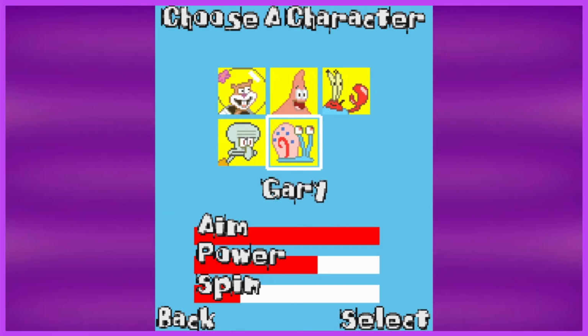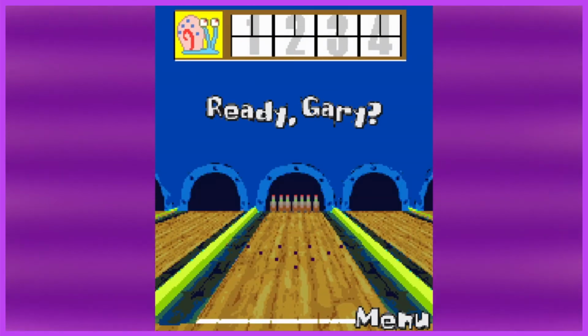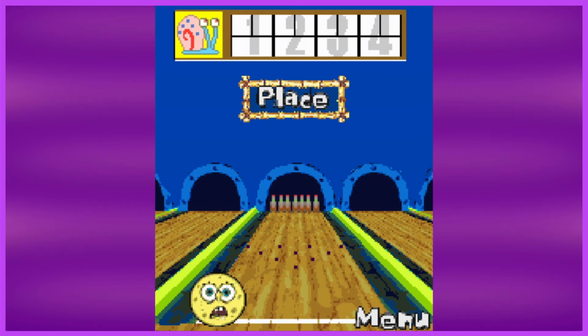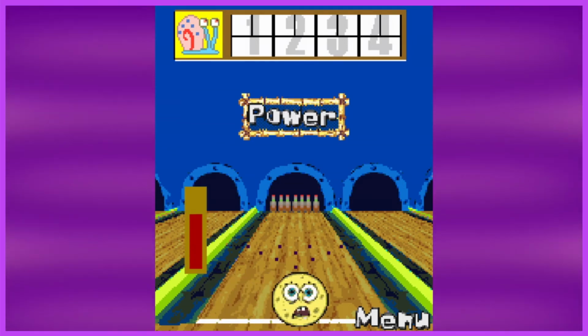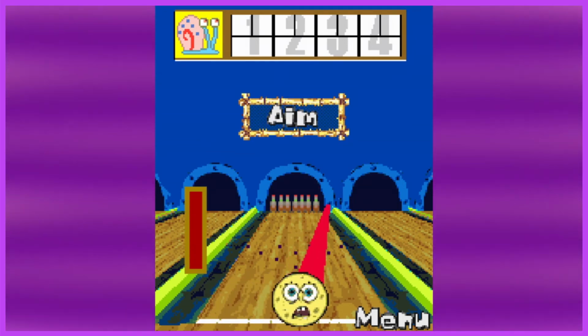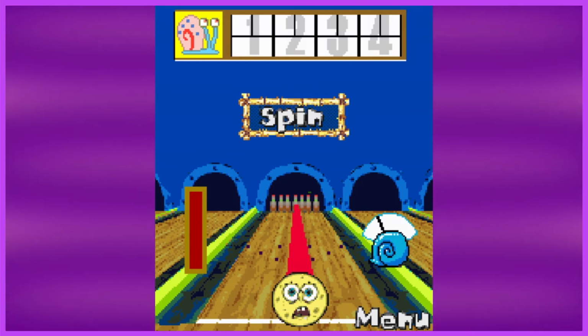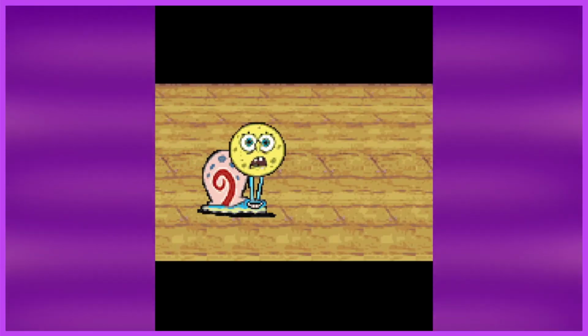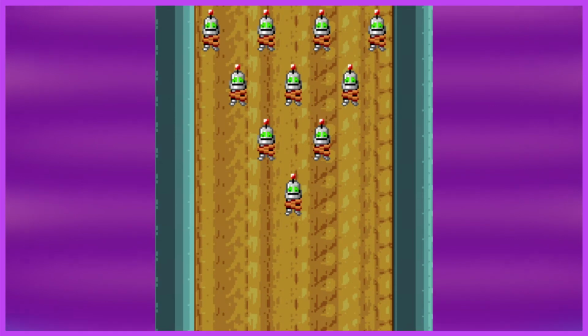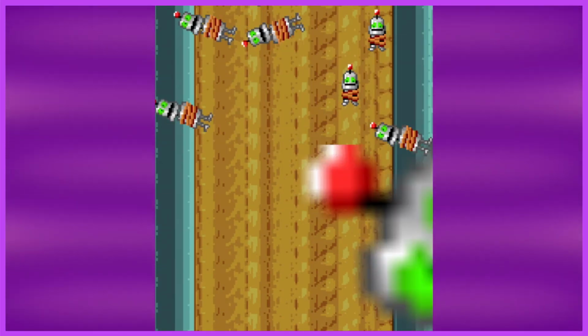So Gary has the best aim. We'll pick Gary because he is an integral part, of course, of the SpongeBob universe, but a weird choice for a bowling game that requires throwing, and you'll see his animation right here. His is actually the favorite. His actually would be considered animation.